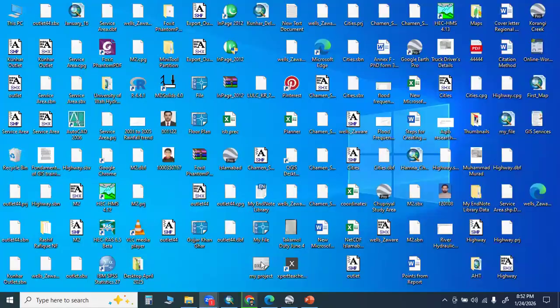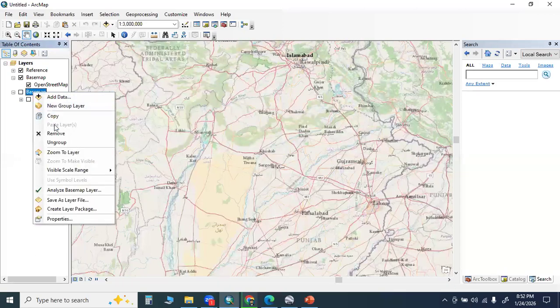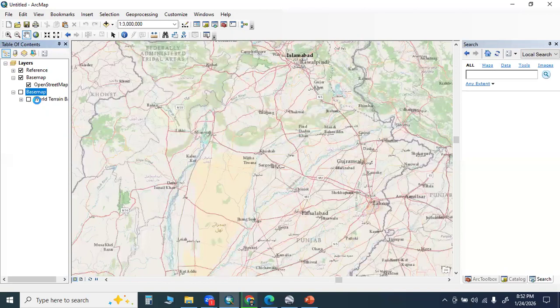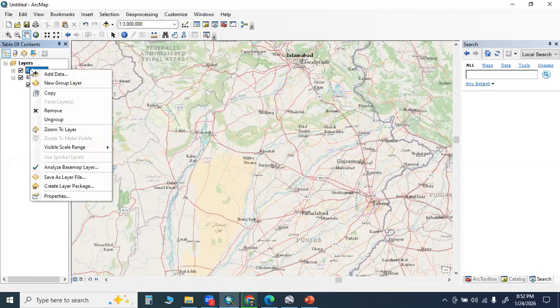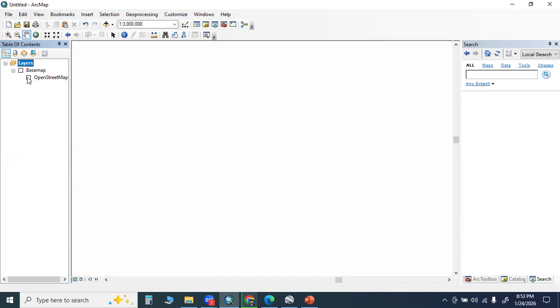Okay. Now let me tell you how you can access this data. Let me close this base map, which is not required anymore. These references as well, I don't need them at all. I just need a base map, not even a base map right now.